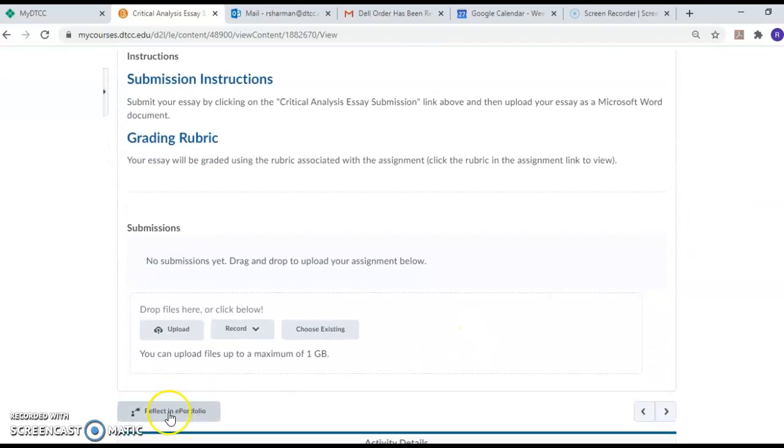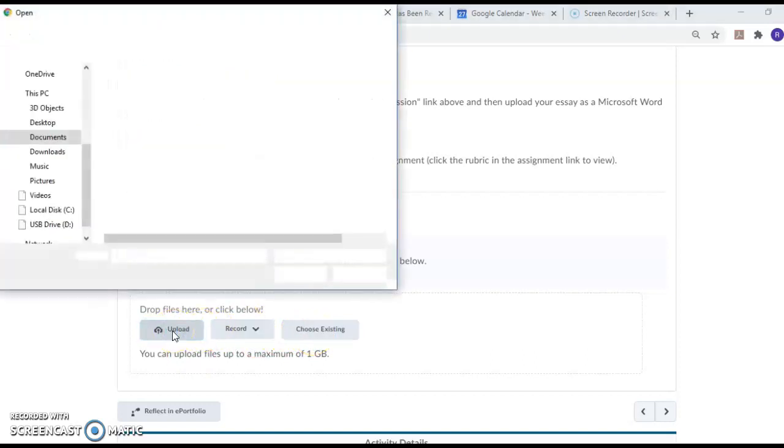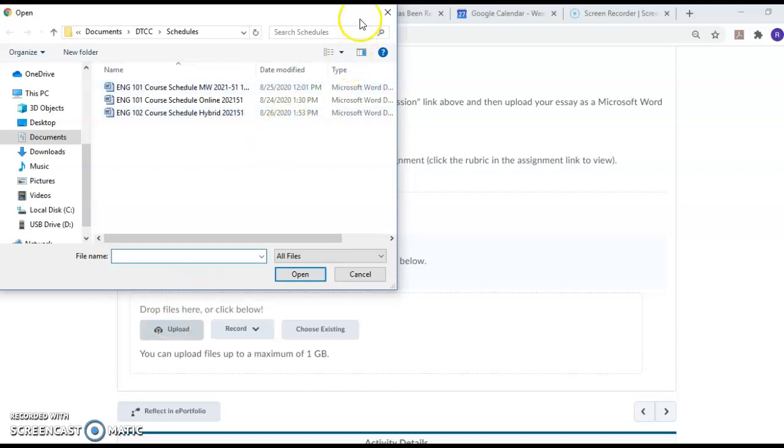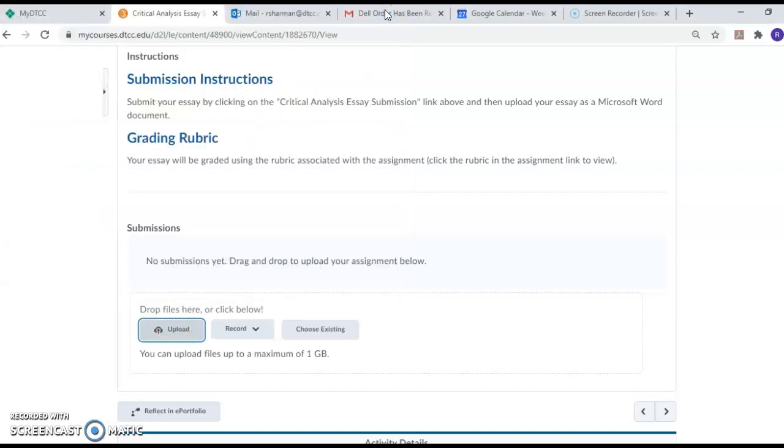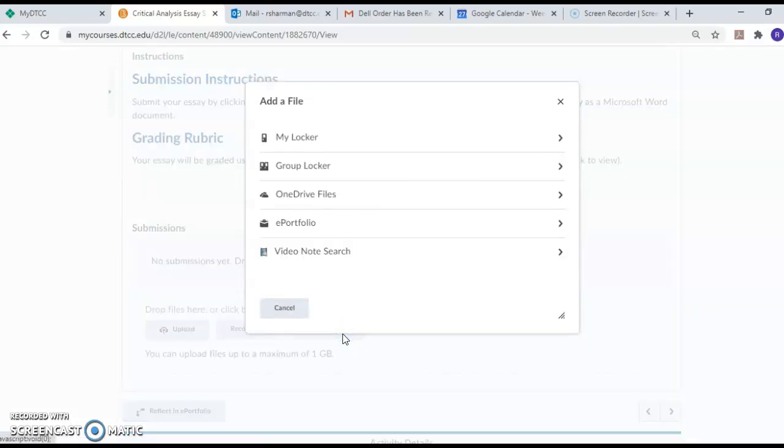You can drag and drop a file, or you can go to the Upload tab and look for your document there. Or if you are using Microsoft Word 365, the cloud-based version, then you'll choose Existing and go to your OneDrive files to find that information.